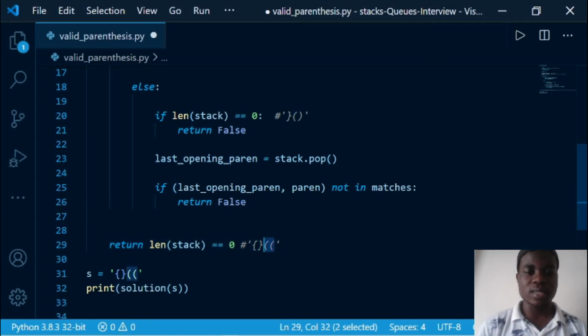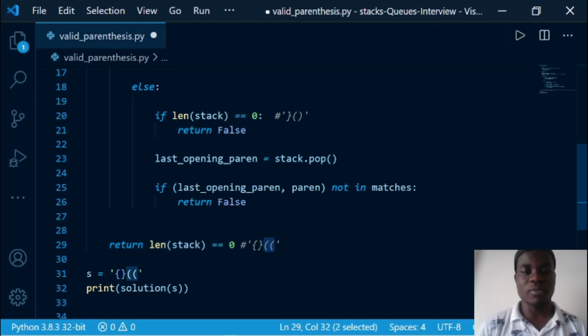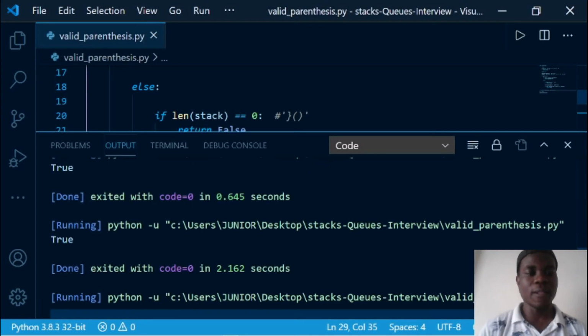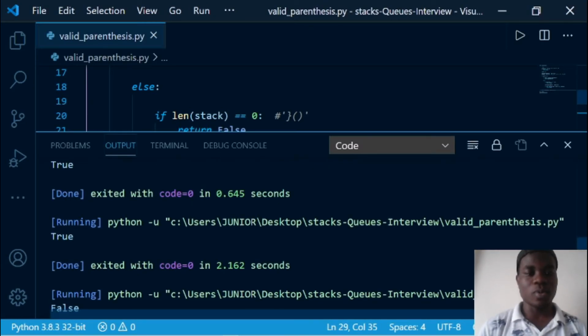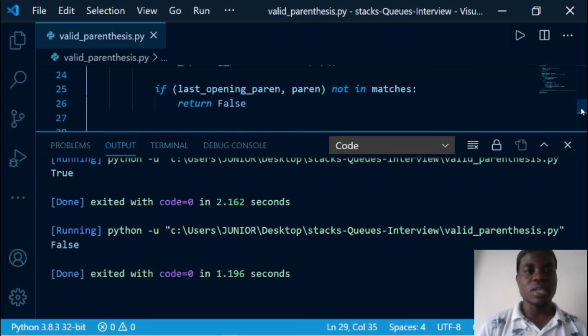And then our stack is still remaining with these two, but we know that if these are not popped out, then it means that they did not have a match, right? And for that reason we should return false, because that means that this string is not valid for what we want. So now let's just test this out, and let's see if we get what we want. We should get false, and that's it. So hence we're getting false right now.